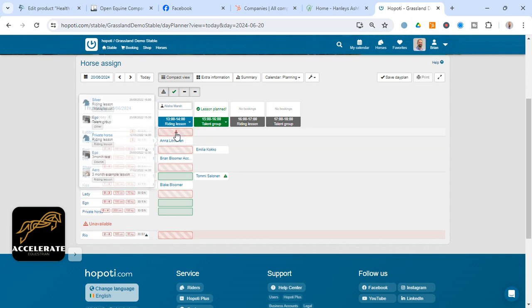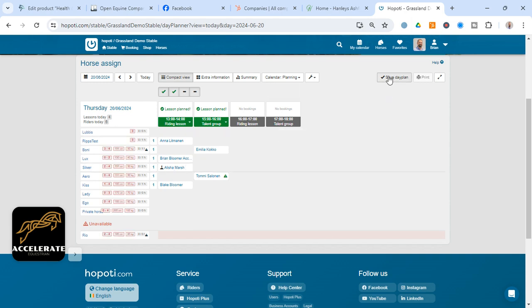So once you've done your allocation, sorry, just finish it off. And once you've done them all, you can then save your day plan, and then that's ready to print off to show you who's riding what and when during the day.